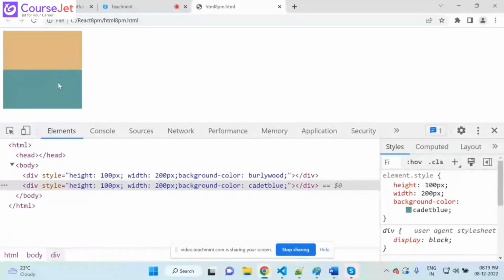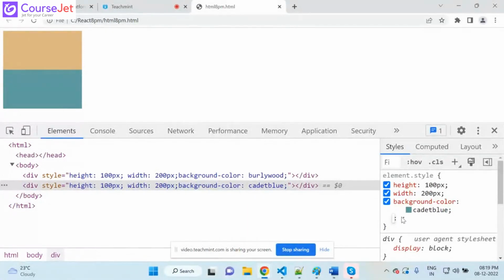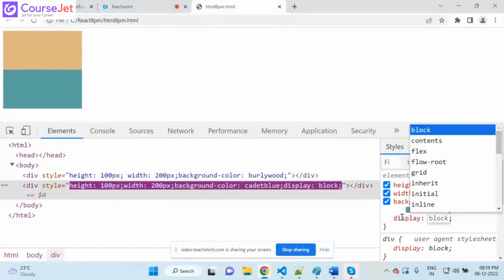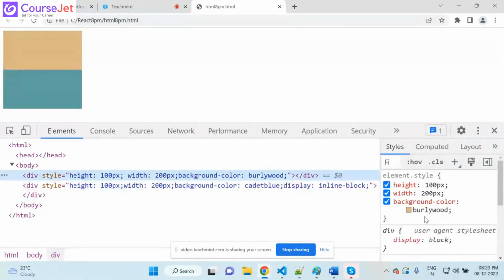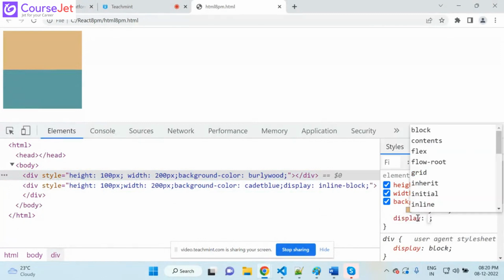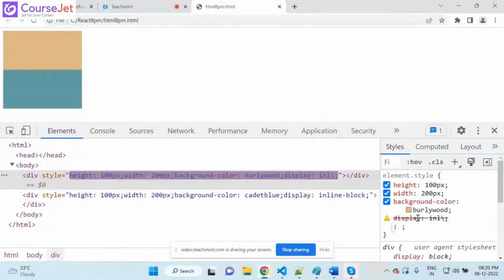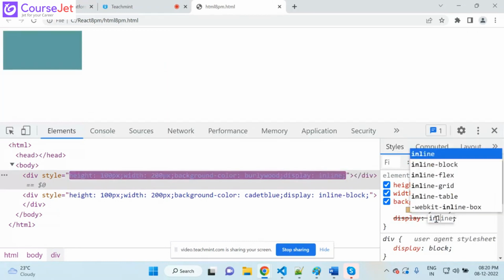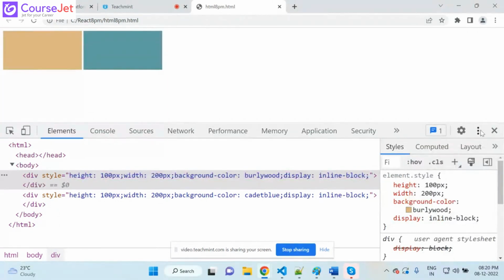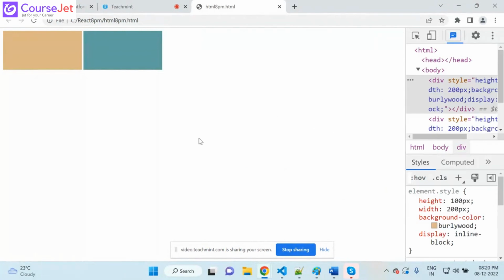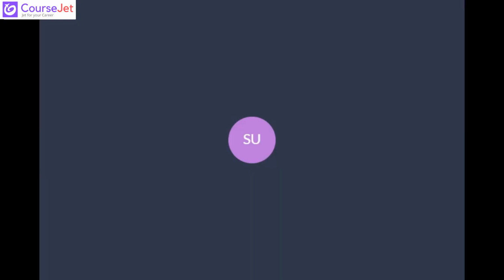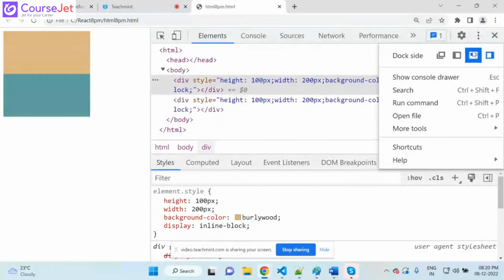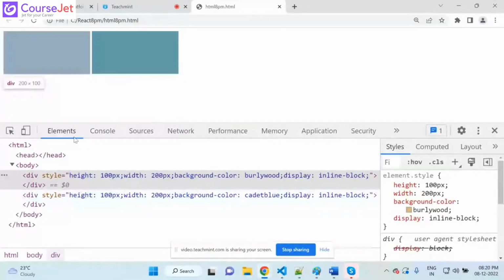To make these elements sit in the same line, we can take multiple approaches. One of the easiest approaches is display inline-block. We need to apply display inline-block for both elements. It will make the elements sit in the same line. But the issue is that if there is not enough space, it will move the element to the next line.